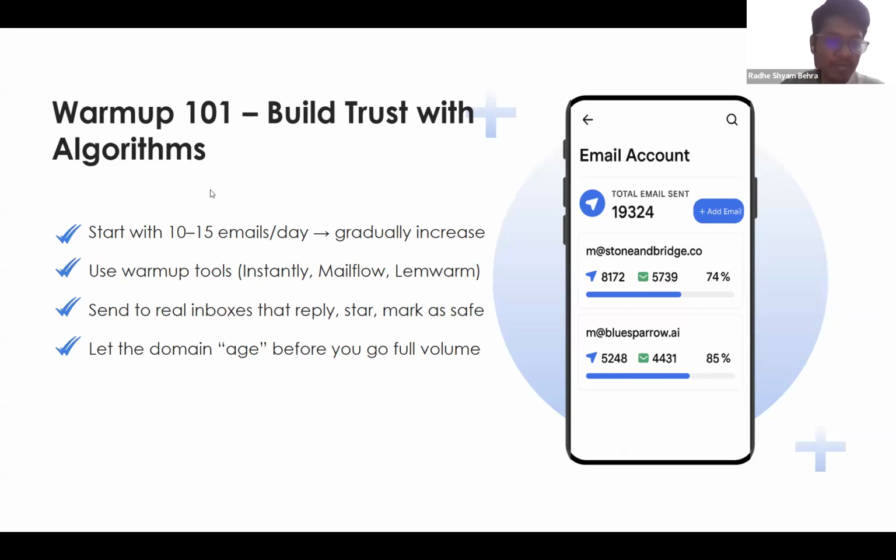So imagine you have 50 mailboxes, and each mailbox is relatively new. What you need to do is make sure these mailboxes build a reputation by sending emails and also receiving emails. Sending and receiving is the activity that needs to be done regularly.